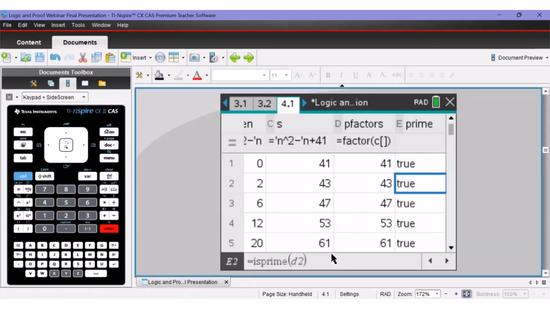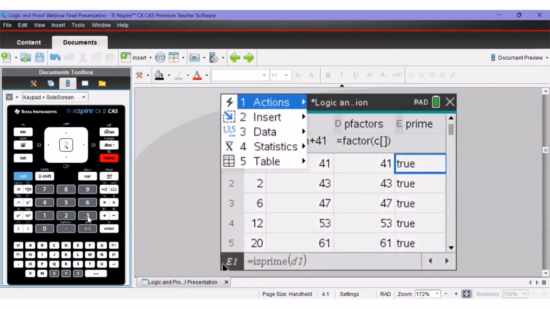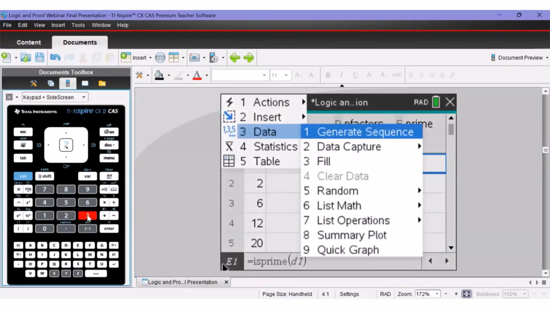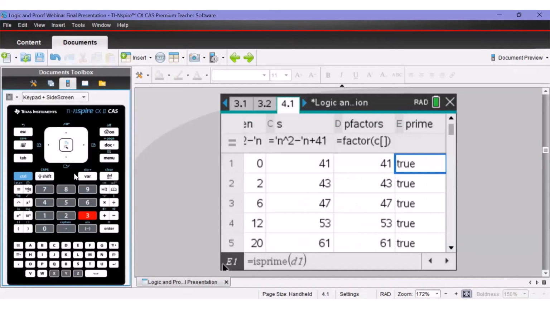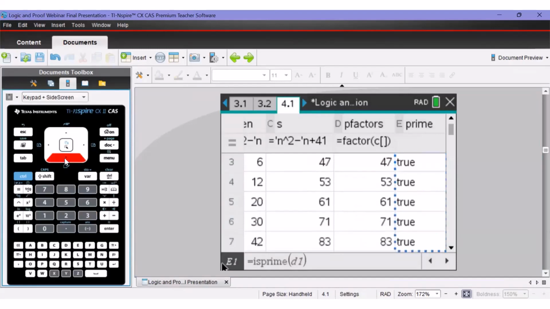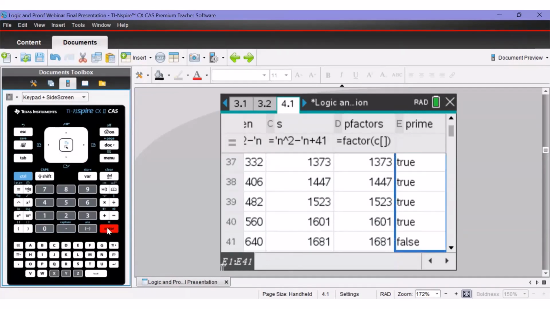Press enter. Now obviously nothing's going to happen, because I'm overwriting the situation. But if we scroll back up to cell E1, then we press menu, 3 for data, 3 for fill. And what this will do is fill down column E. It's just a matter now of using the down arrow on the touchpad. So we go all the way down. Because I know the problem, I know when to stop. So I'm going to stop there and press enter. And that's how you populate column E.